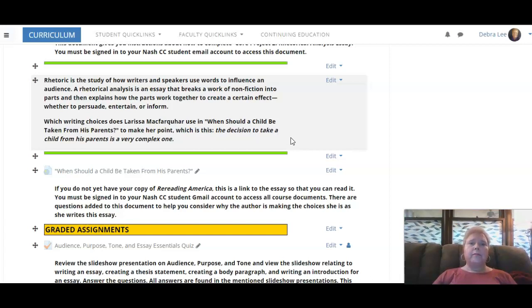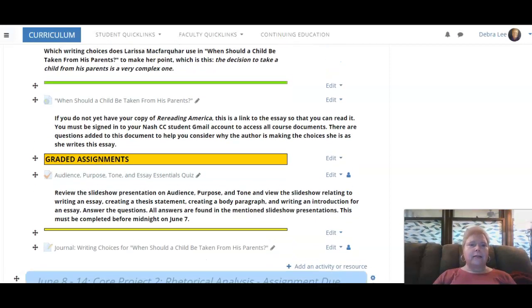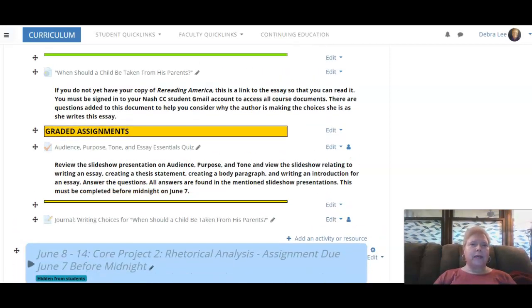And I believe that you'll notice as you read, and I'll leave it up to you to decide, that Larissa McFarquhar is informing us. And she is also, though, trying to persuade us about the point that she's trying to make, which is this right here: the decision to take a child from his parents is a very complex one. So as we read, we want to keep in mind: what is she doing? What kind of choices in her writing is she making in order to get that point across?